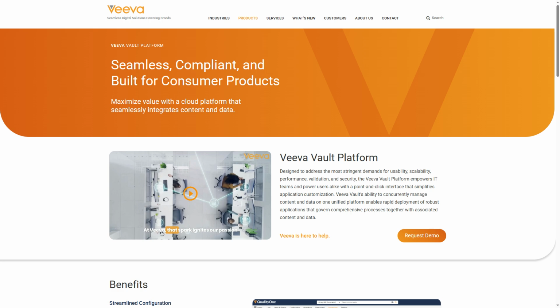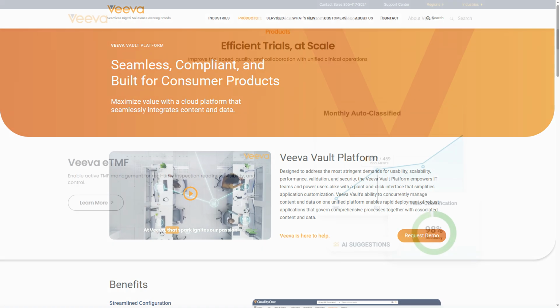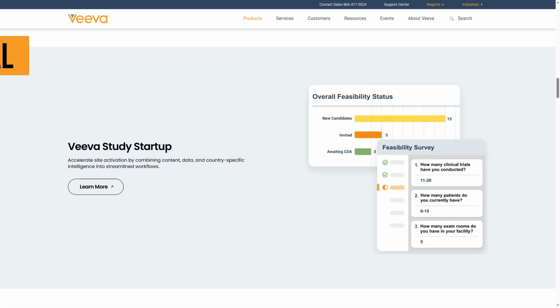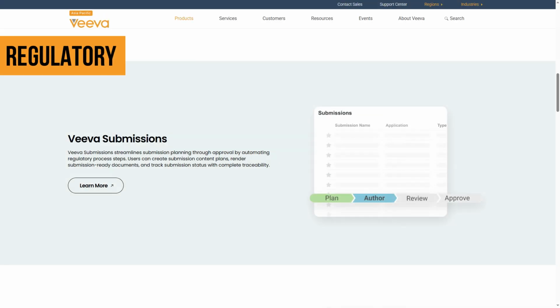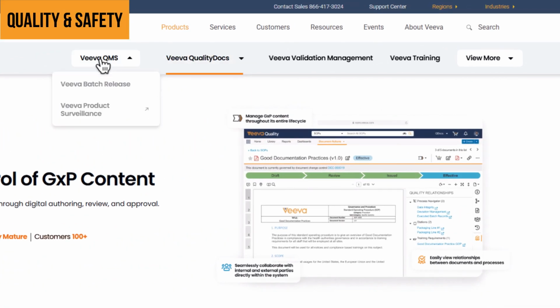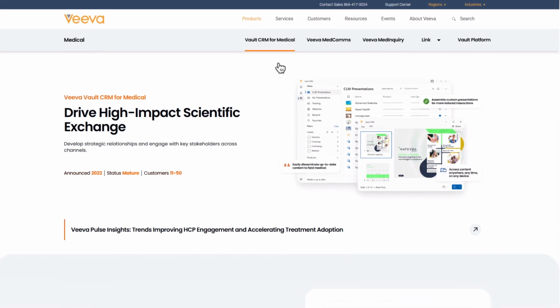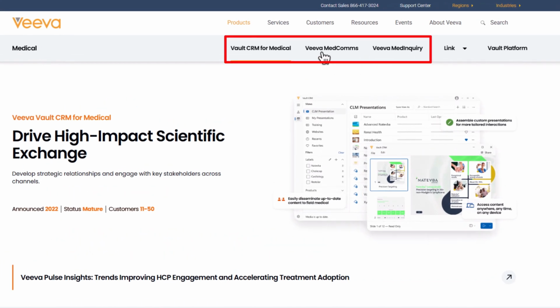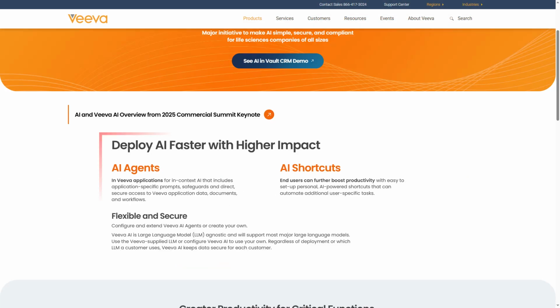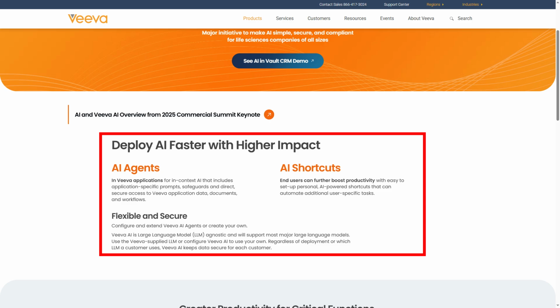Vault offers industry-specific applications across areas like clinical, eTMF, CTMS, study startup, regulatory, submission-ready content, RIM, quality and safety, document control, QMS, and validation, commercial and medical, CRM, MedComms, inquiry tracking. It supports over 50 applications and integrates with your existing tools through open APIs and Veeva's Java SDK. Plus, with Veeva AI, you can automate and analyze data smarter and faster.